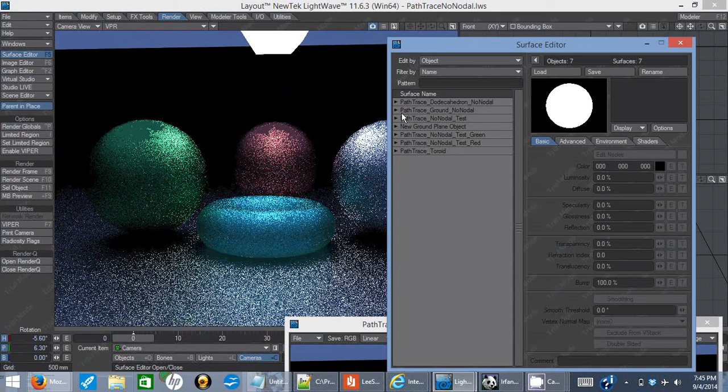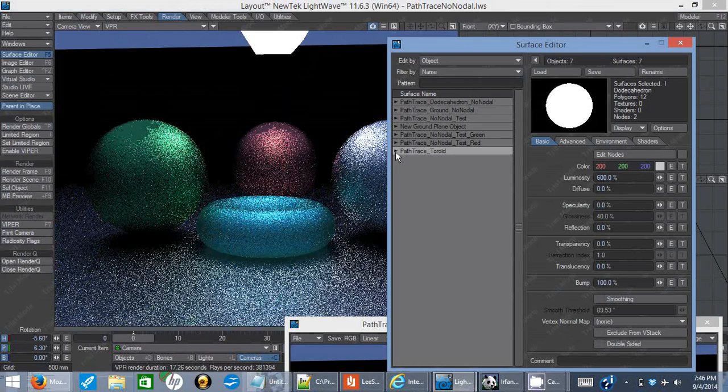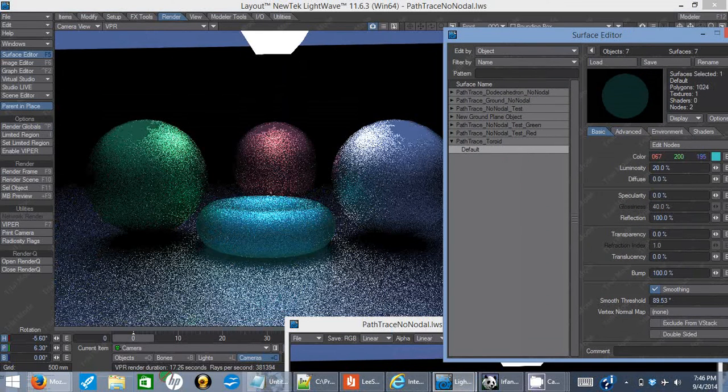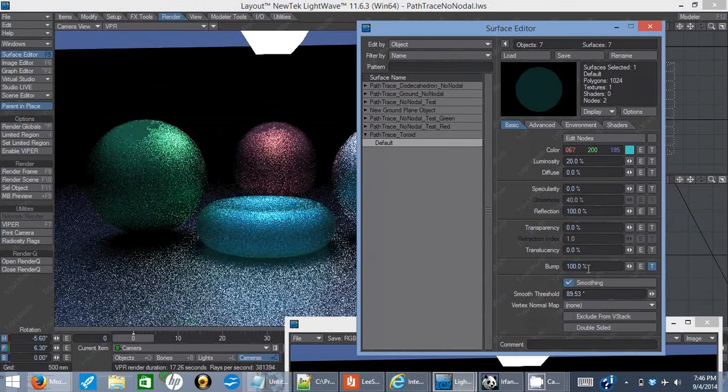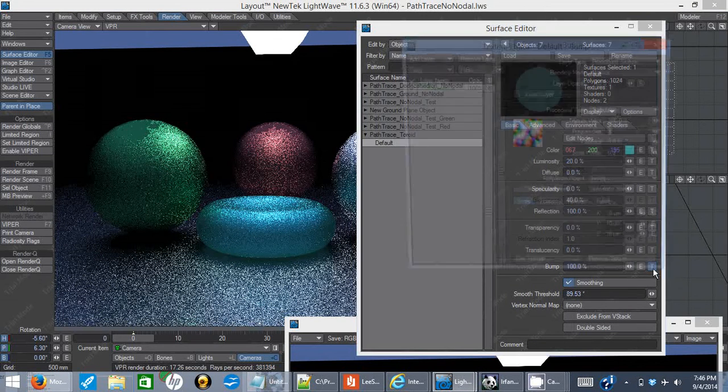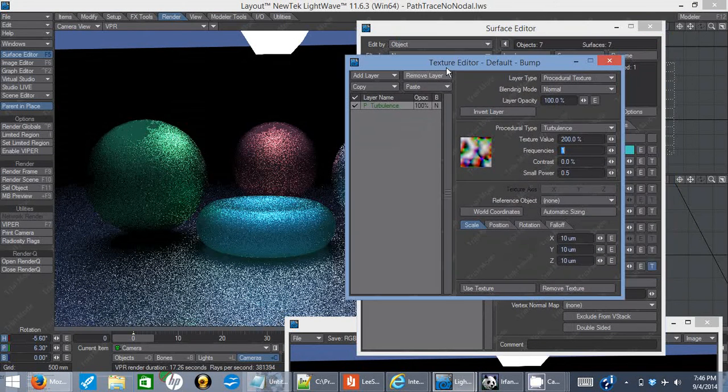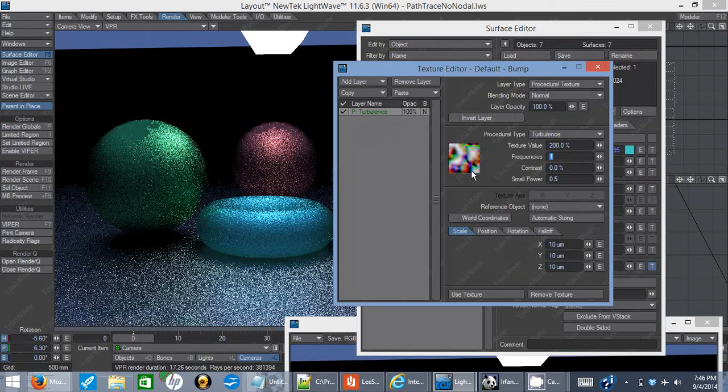And I'll go to, let's see, not the toroid, let's do the toroid. Go to that surface. Look, no nodes. We've done an exact path tracer, or, well, a reasonable path tracer in Lightwave with no nodes. How did we do that? Well, remember how we created that random normal that shot rays in every direction? Well, what if we just made a bumpy texture and ray traced it? It would be the exact same thing.